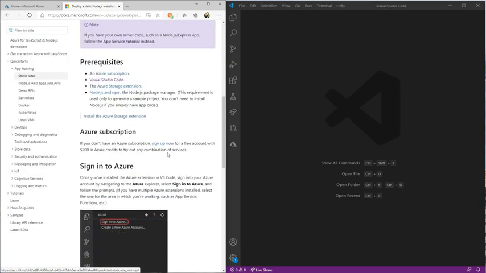The important thing with this one is you really just need an Azure subscription, Visual Studio Code, and then the Azure Storage extension. You are not going to use the package manager because you're not going to use a sample package. You're going to be creating your own. So I'm going to walk through this one first, and after I finish that, I will do another video for the one using GitHub.